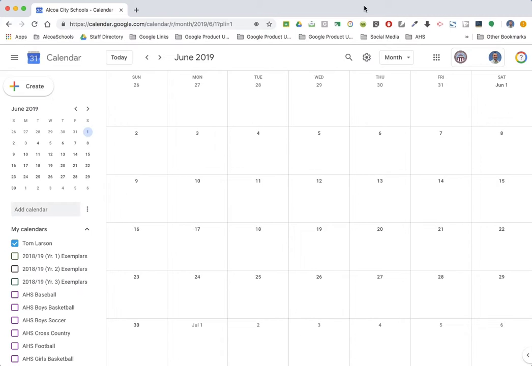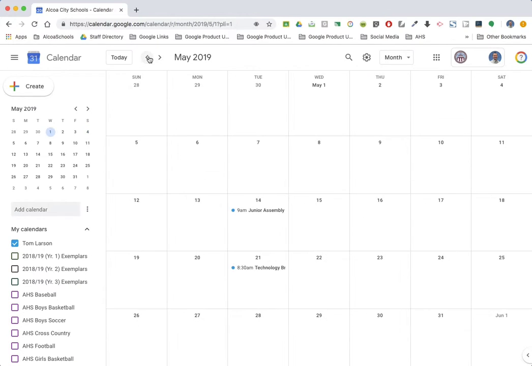Next step is to go to calendar.google.com. Once there, if a person wants to make a reservation on the calendar and perhaps reserve a location such as the auxiliary gym or the competition gym, the first thing they'll want to do is navigate to the day in which they want to make the reservation.